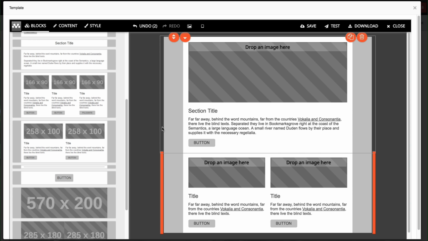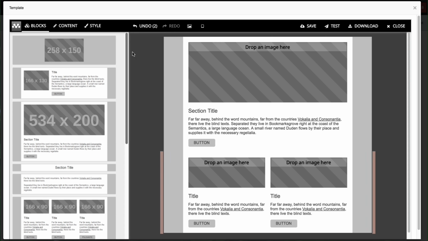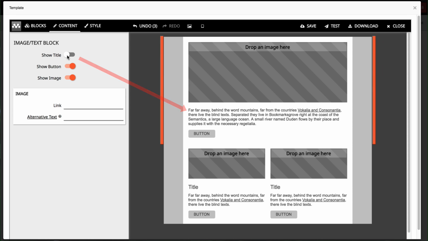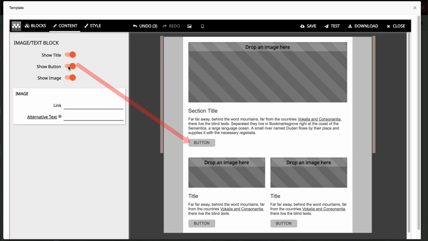A couple of things to note: as I click on these blocks, it automatically takes me to the content, and I have some controls for my content here. Let's take a look. I can show the title, or I can hide it. By default, they're all turned on, so if I hide it, the title goes away. If I show it, it comes back on. Same thing with the button and the image. So you have some variables there that you can use to your advantage in designing your marketing piece.